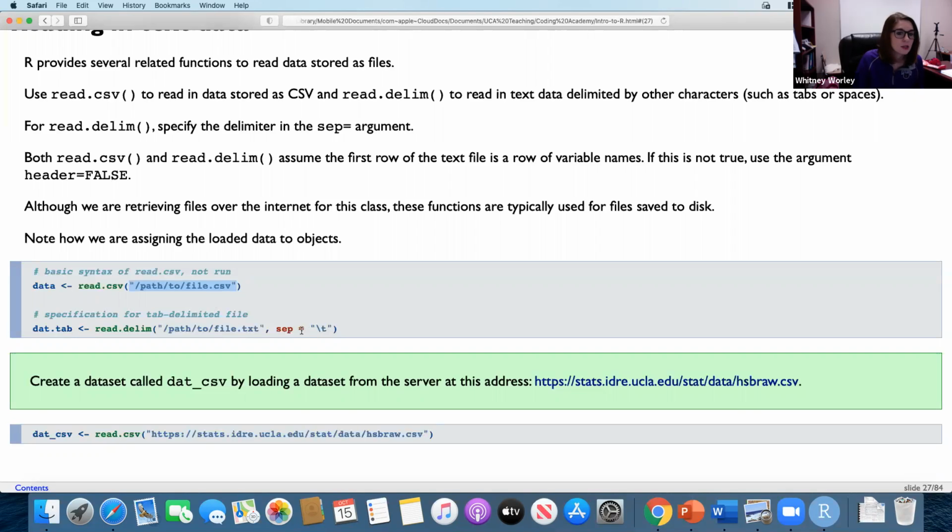Notice when I do read.delim, again, I'm going to put in the path to that txt file, and then this is the command for making the separator a tab rather than just a space. And then here, for the rest of these files, we're actually going to use this data set from IDRE. It's a group at UCLA. So we're going to read that in.